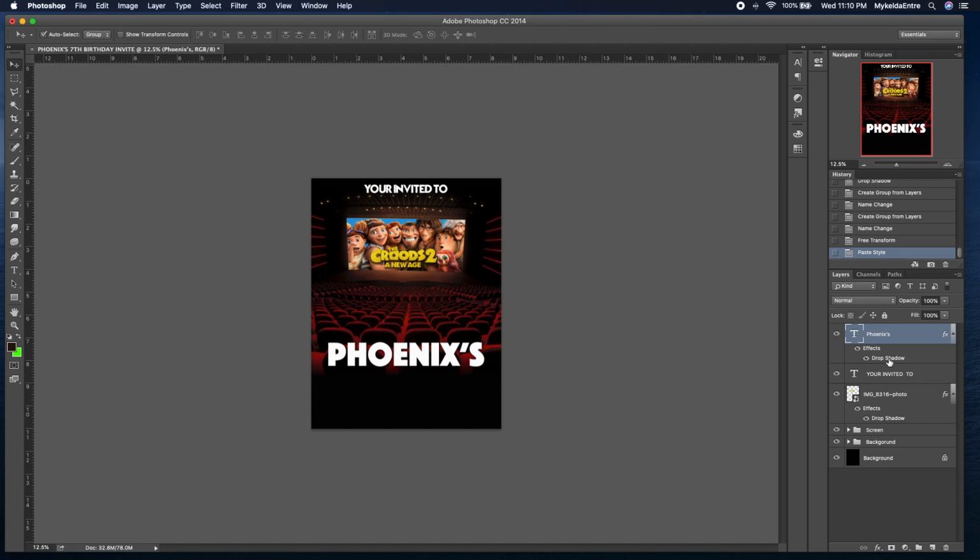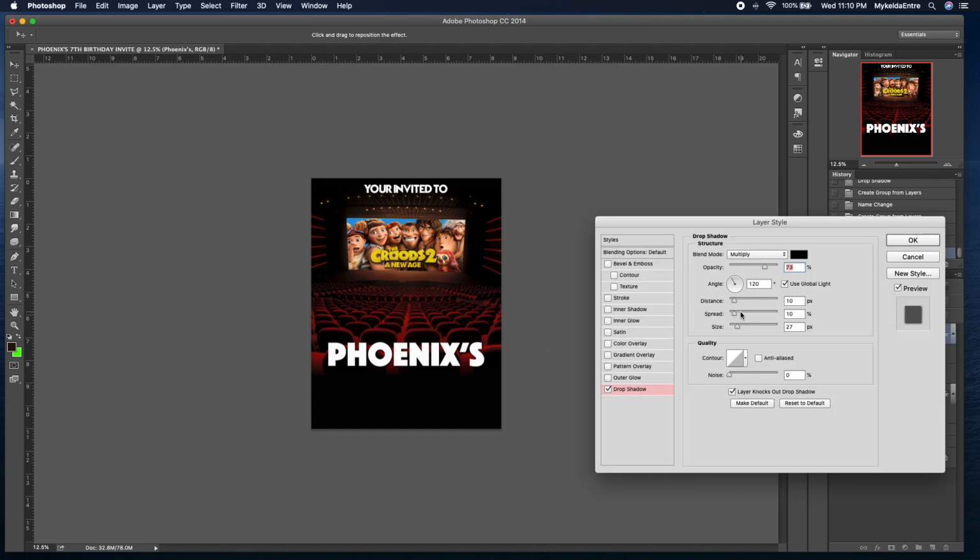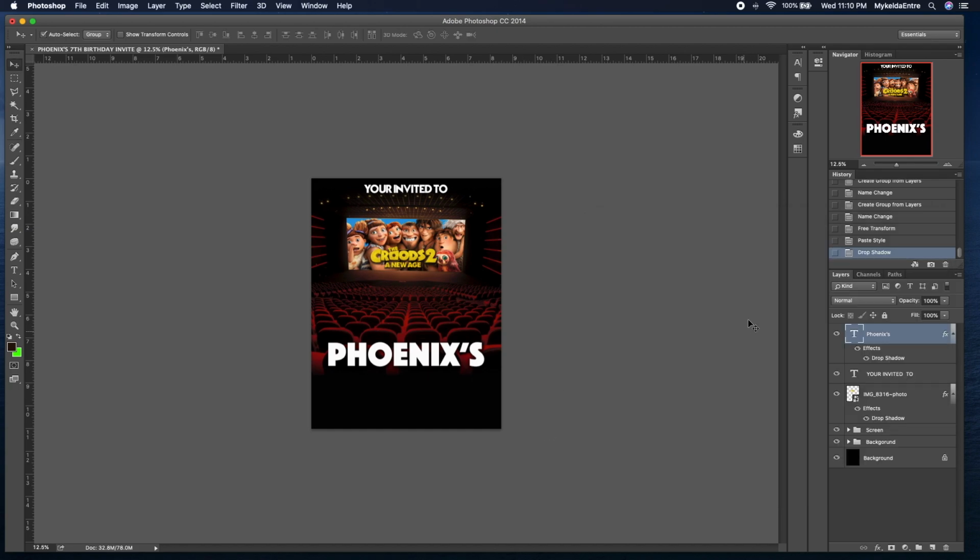So what I'm doing right now is I'm just messing around with the shadows. I'm trying to get the phoenix, or get the word phoenix to kind of stand out, have some depth to it, especially with the shadows of the chairs and things like that. I just wanted it to stand out and pop a little bit more. So I'm kind of centering it off, seeing how it looks.